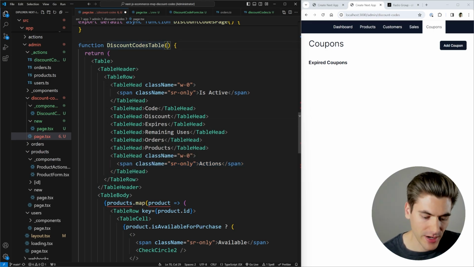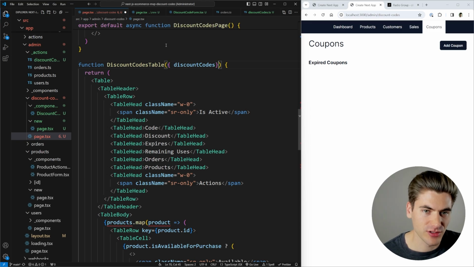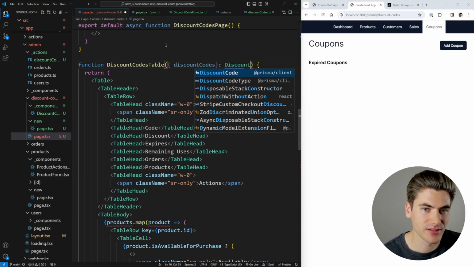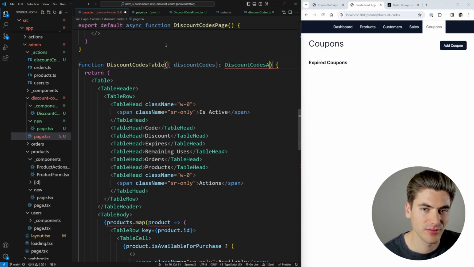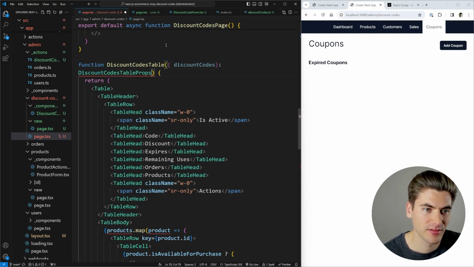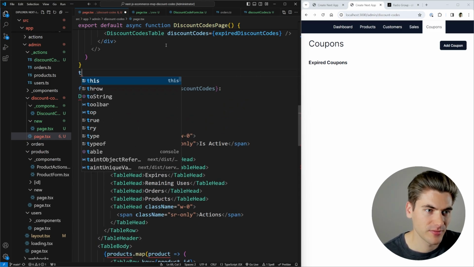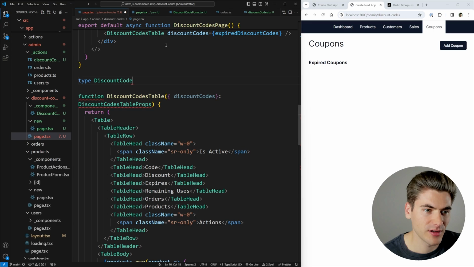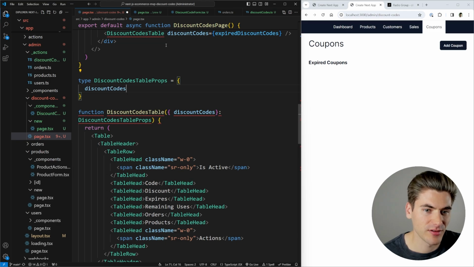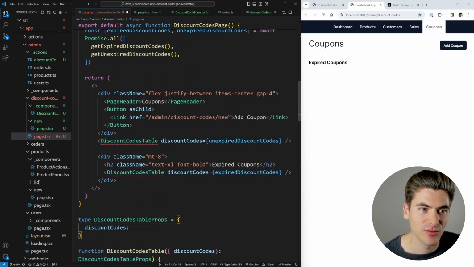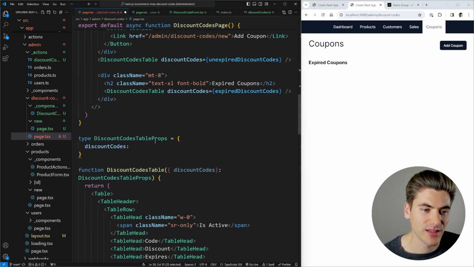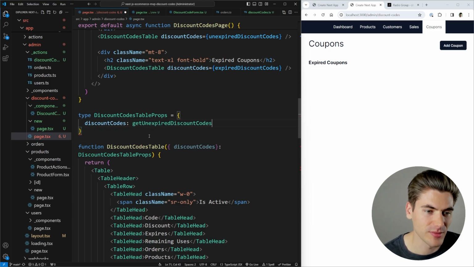And then up here, we're actually going to get in our discount codes, just like that. And this is going to be our DiscountCodesTableProps type. Make sure I spell that properly. And that's going to be discountCodes. And to actually get the type of this, we're going to get it directly from this function right here to make it as easy as possible. So this is going to be this function right here. We want to get the type of that.